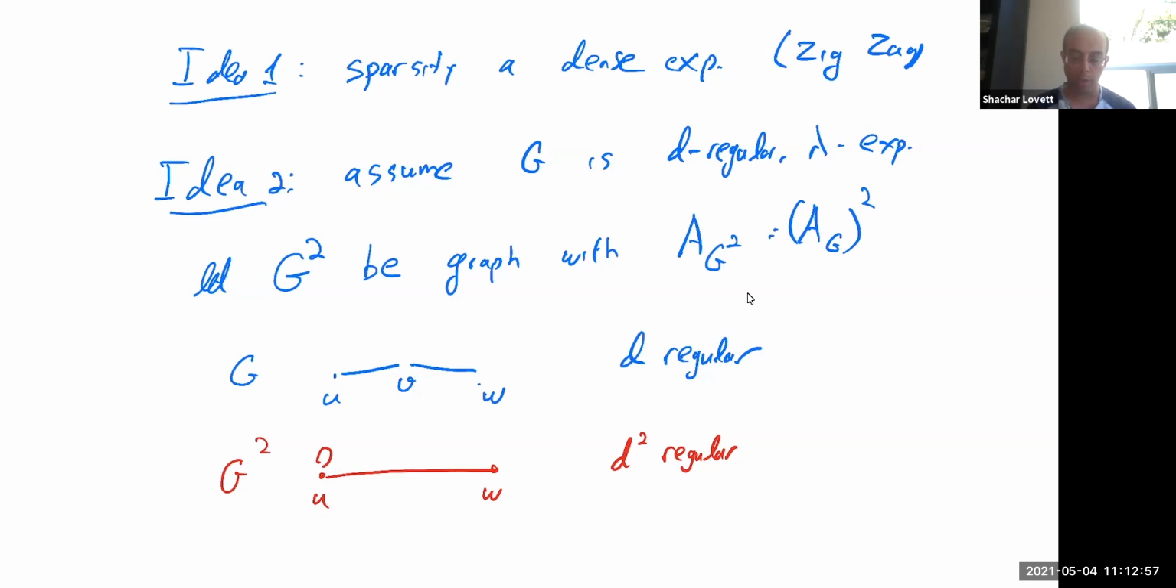But the benefit is, what can we say about the expansion? If G is a lambda expander, what is the expansion of G squared? I claim that's going to be lambda squared. So we're going to improve the eigenvalue. Why? Well, it's very simple.